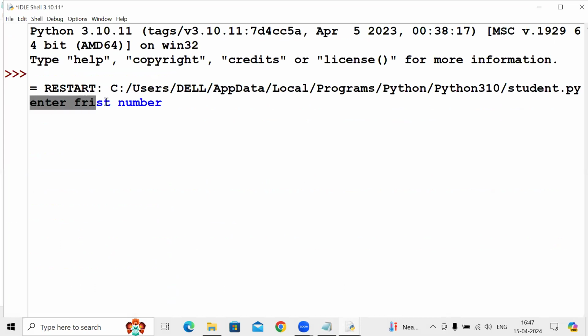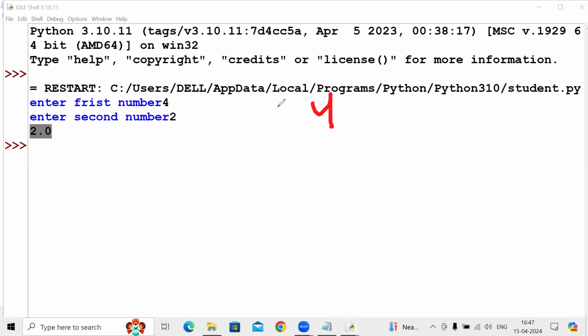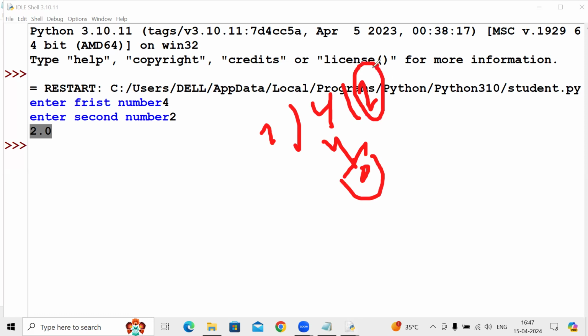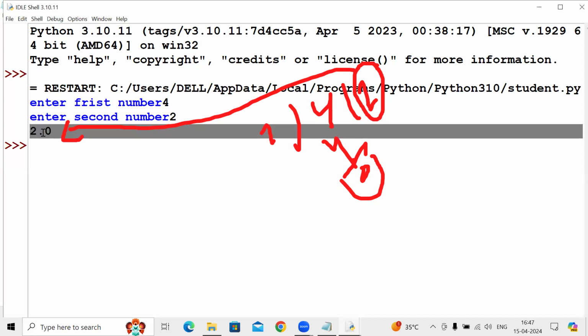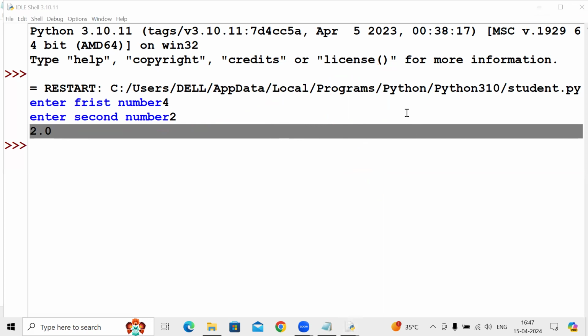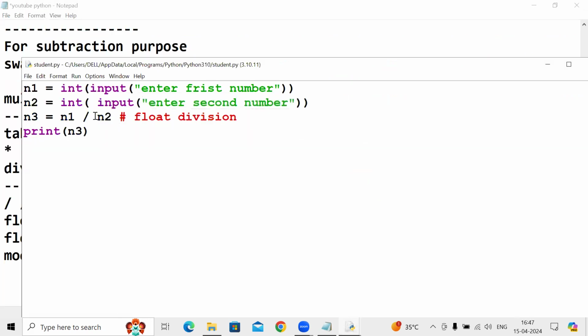See guys, here it is asking to enter the first number. I am entering the value 4 and the second number as 2, and we got the output. If you divide 4 by 2, in float division it will take the quotient, right? But here we got 2, and it is showing 2.0. This is float division, guys. And again here I am taking floor division.